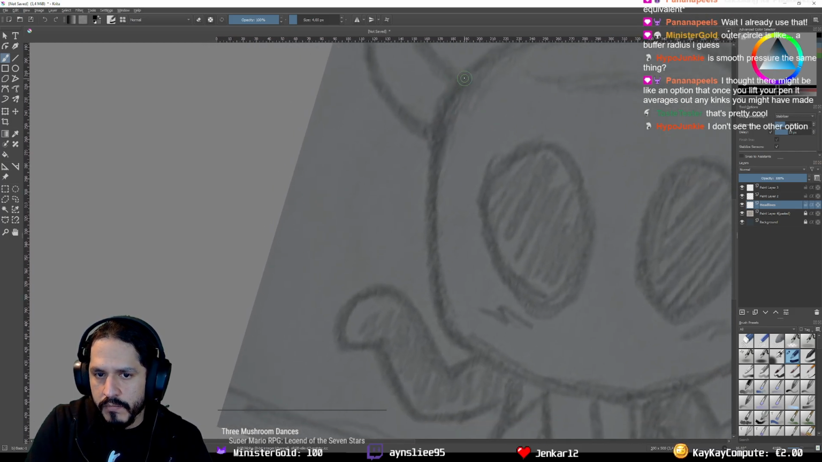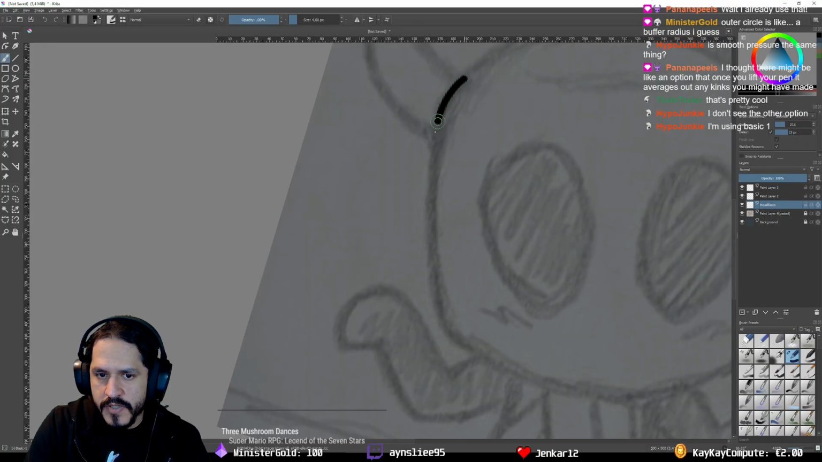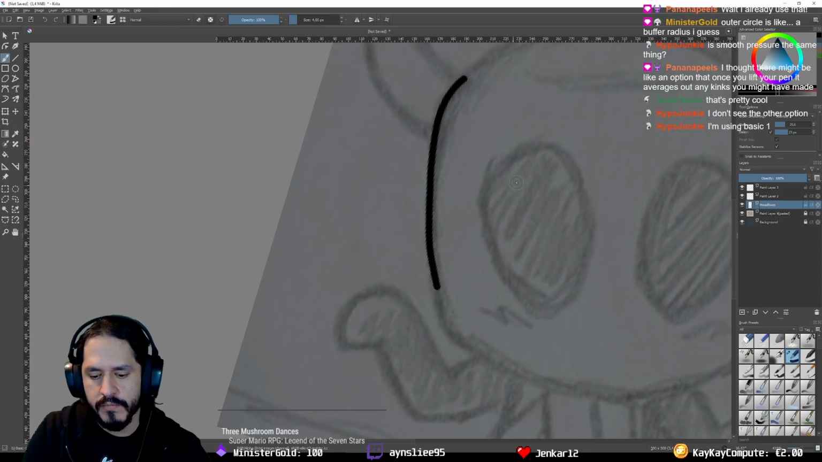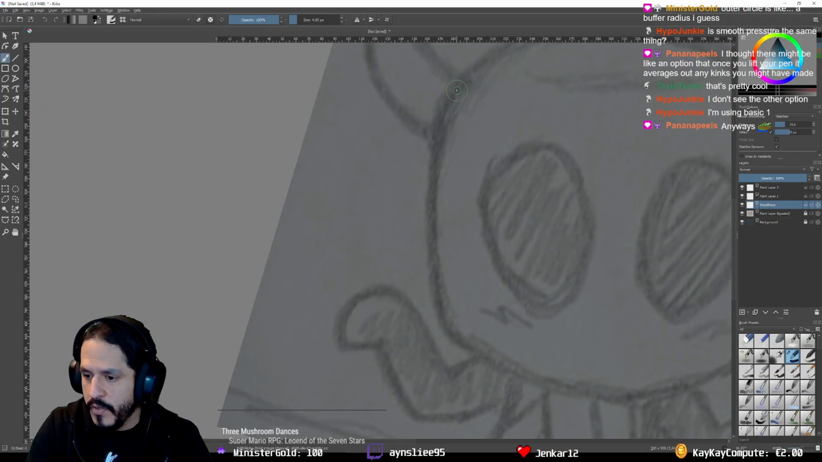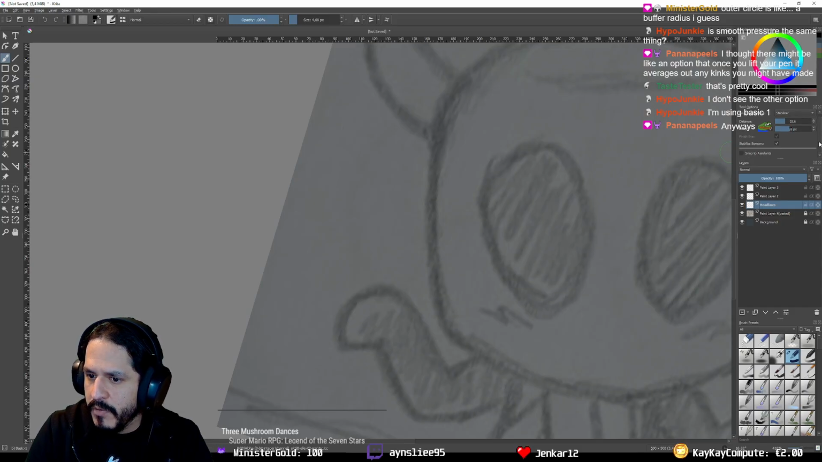Anyways, let's start working on our lines. That's bad. I need more delay. There you go. You're using the basic one. Okay, so it's here in tool options. You can set brush smoothing, distance, delay, or stabilize sensors.